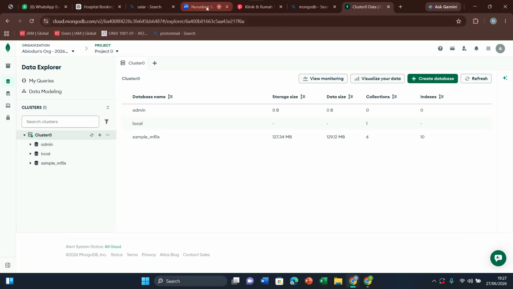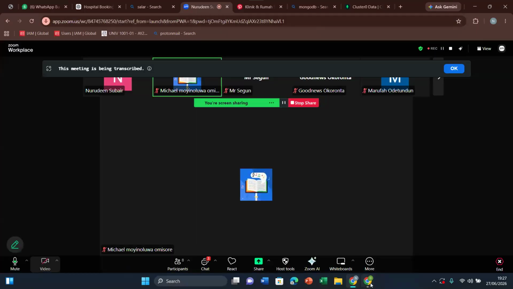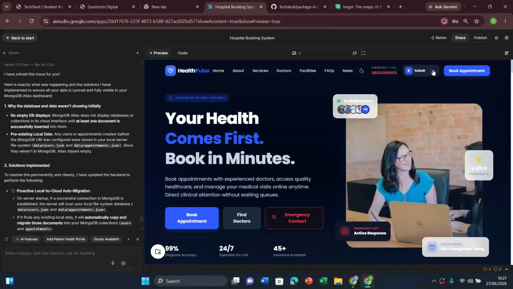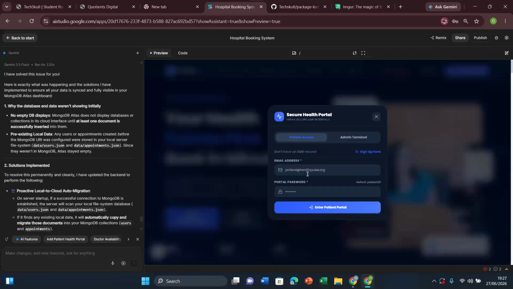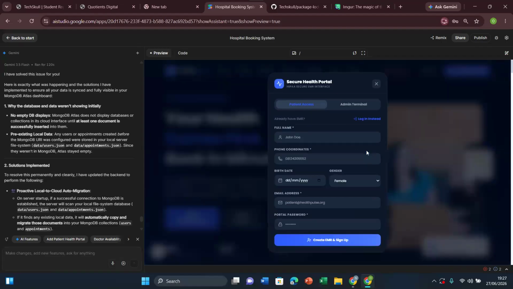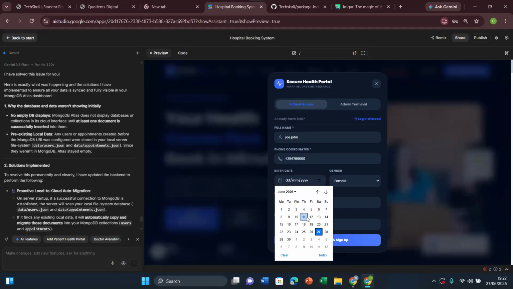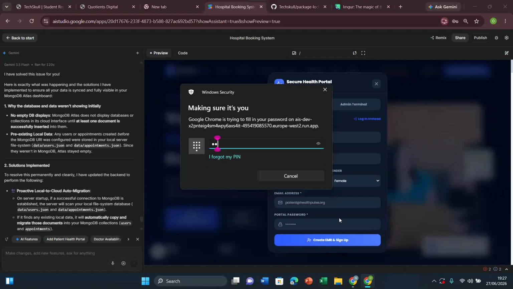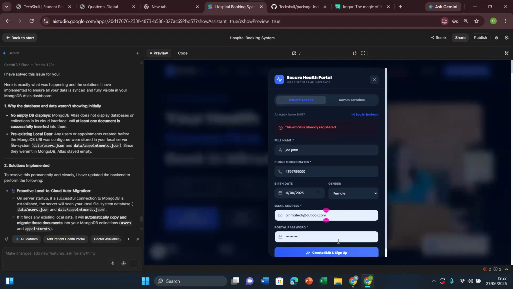connected. So for you to know that your database is connected, if I sign out now and I try to use that email address to sign up for another user again, it will tell me. As you can see, it is telling me that this email is already registered.